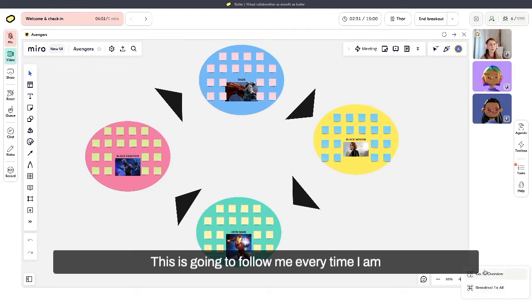And also you notice this little buddy window on the bottom right side. This is going to follow me every time I am finding myself in another room, which is not the overview. So I can quickly go to the overview, or I can broadcast a message to all of the rooms in one click.